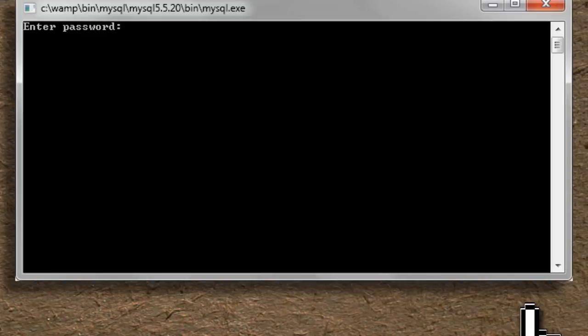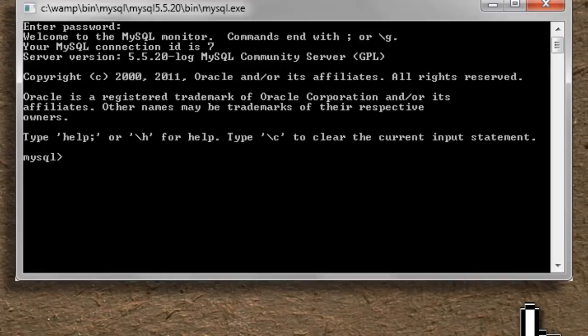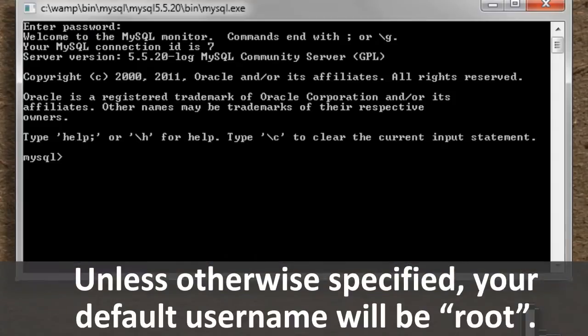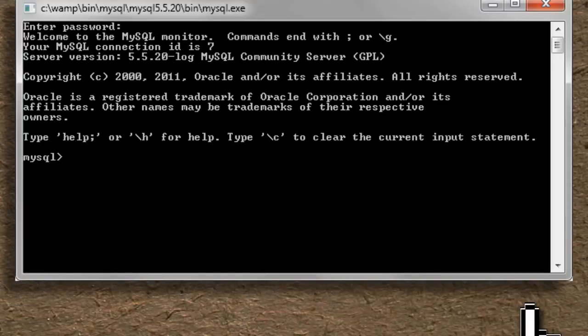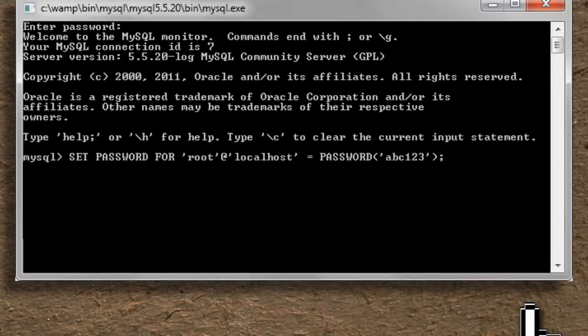So go ahead and launch it, and when it asks for your password, just hit enter because there isn't one yet. So for obvious security measures, let's go ahead and make one. By default, your username should be root. So type set password for root at localhost, which is our server, equals password, and then create a password.